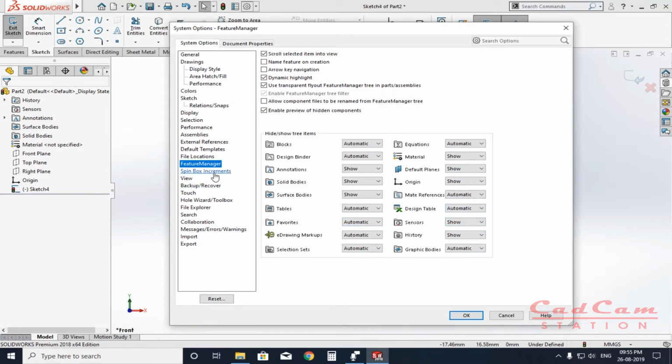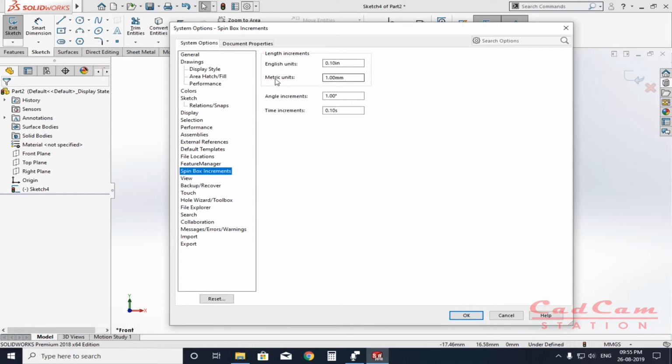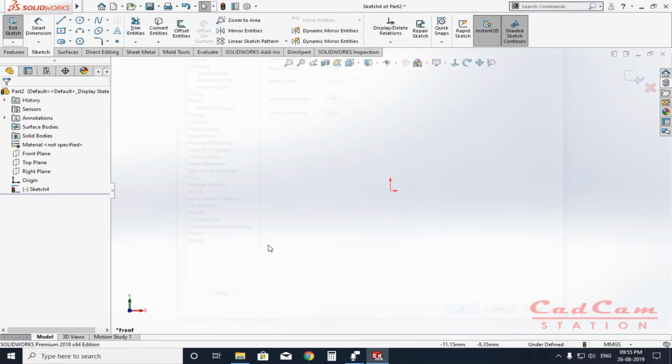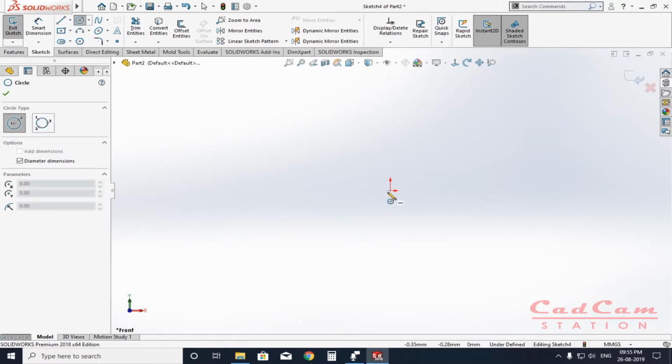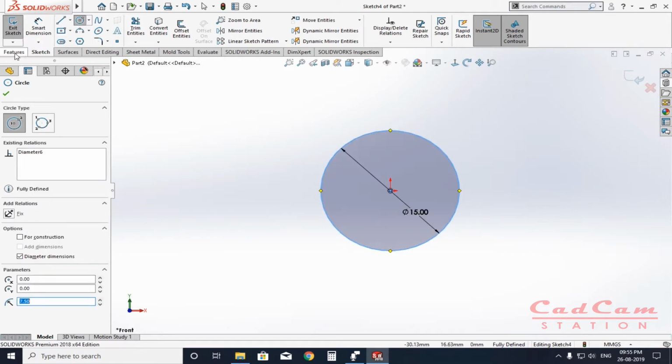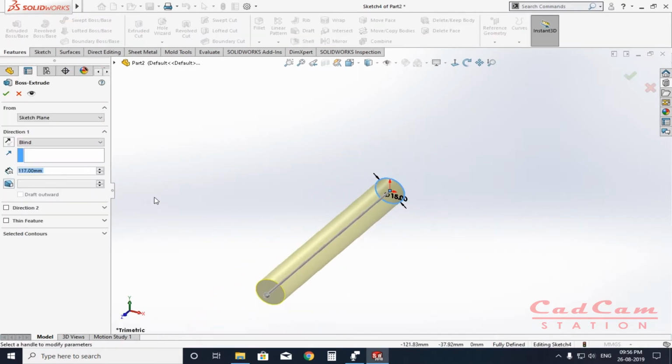Okay, so in the spin increment option, you can select the increment by which you can change the value. Let me show you what it means. When you draw the sketch and enter the value 15 and extrude, right now it is 117. Now I'm decreasing it. It is decreasing by 1 millimeter at a time.